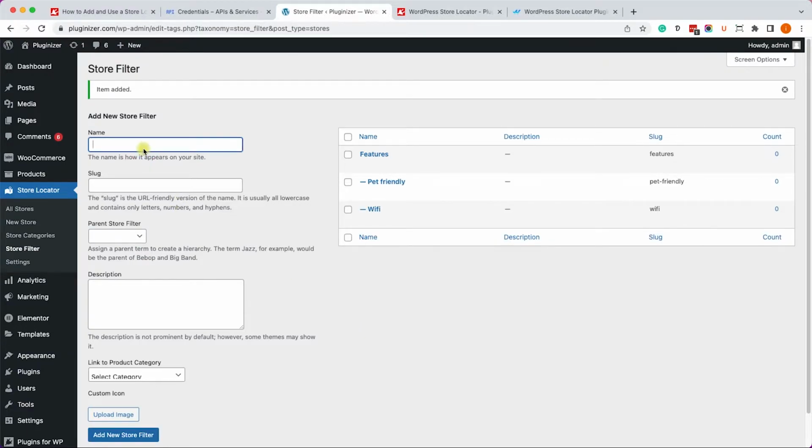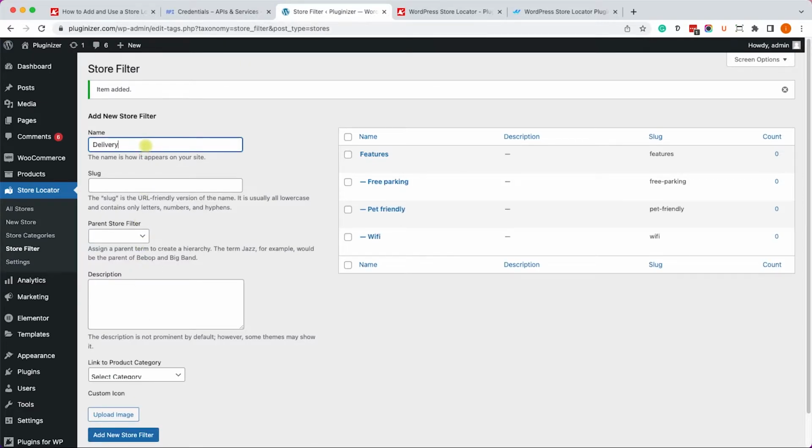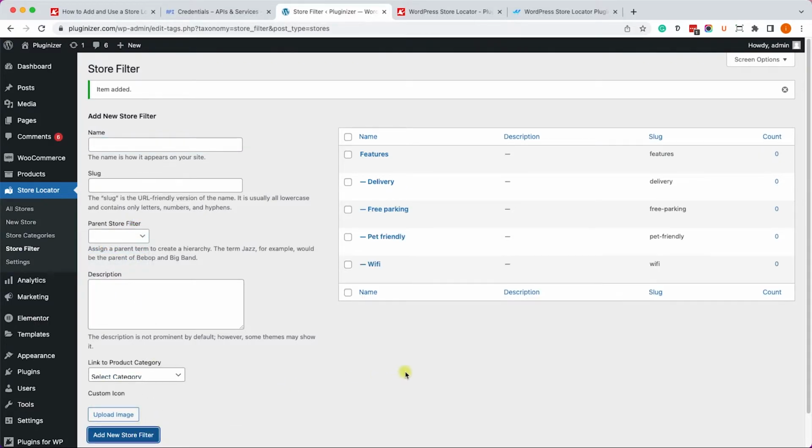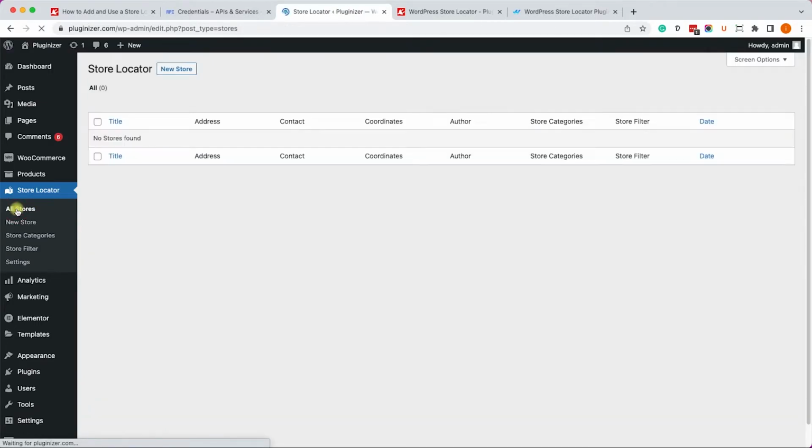Then our customer will be able to use checkboxes and look for the specific branch based on his needs. For example, if he's looking for Wi-Fi, he will be able to click on Wi-Fi and then it will filter the results for him. It will all come together when we'll create the stores. But for now, let's make sure we have the features option as the parent filter and all the other features below it. Once you listed them all, move on to all stores tab.